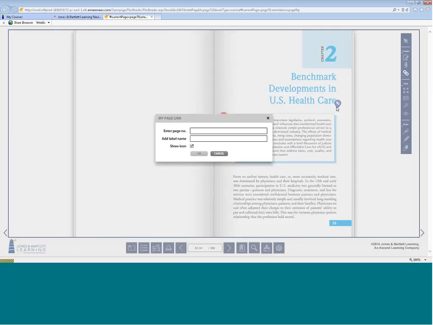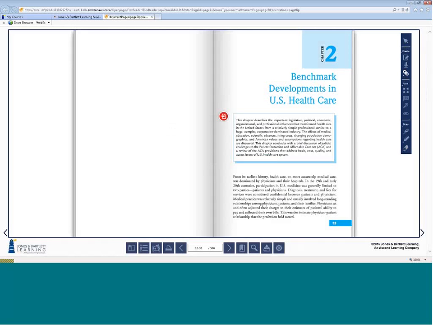You can also add what we call a page link, and what a page link does is it allows you to cross-reference the material. So if you'd like to cross-reference something that is in Chapter 2 with, let's say, Chapter 10, you can make that cross-reference and then the students can access it. They would just click on the icon and it would display that link.